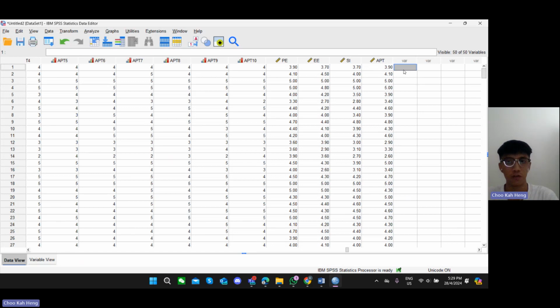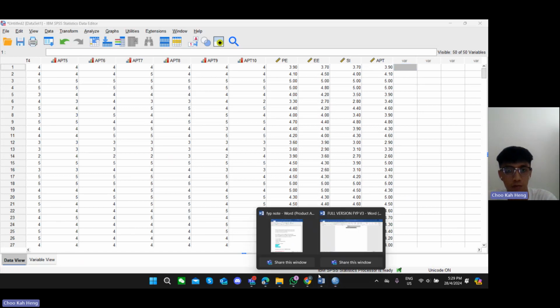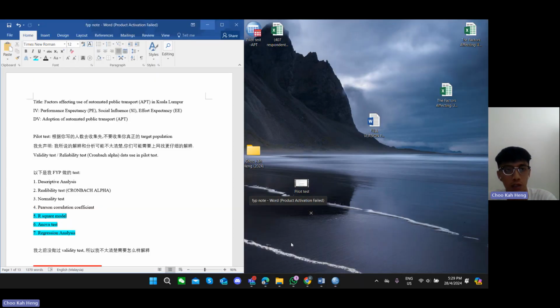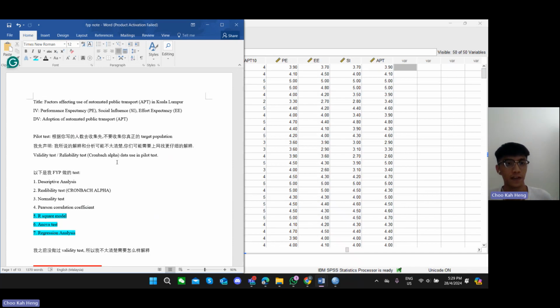Okay, first of all, I will introduce my project, my FYP during my time. My title is Factors Affecting Use of Automated Public Transport. So later I will use APT, to make it shorter. Then my IVs are Performance Expectancy, Social Influence, and Effort Expectancy, PE, SI, EE. Then my dependent variable will be adoption of automated public transport.